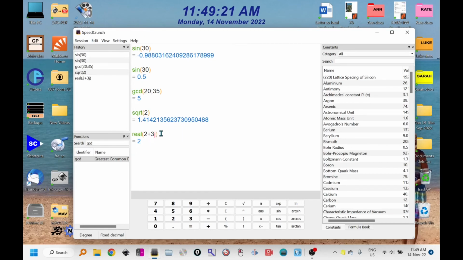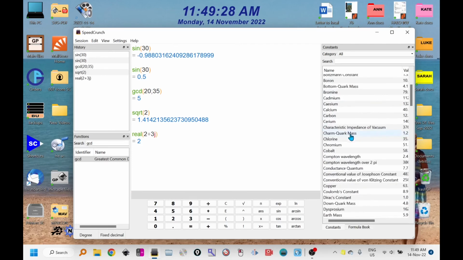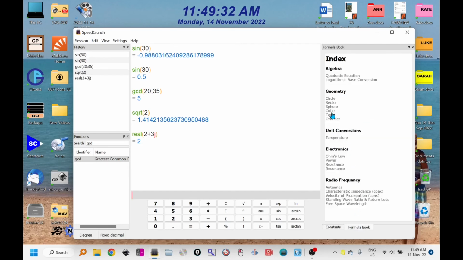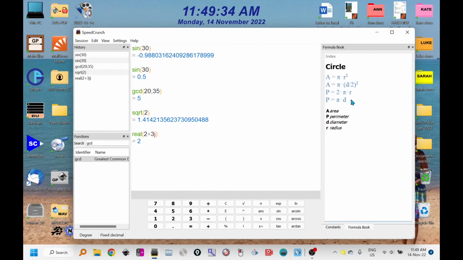Okay, there's lots more I could obviously show you, but it's probably best left to you to have a look. But there are lots of things under here in the constants or in the formula book. You can scroll through and look at, under a circle, and find a whole lot of formulae there. So it's a very powerful, comprehensive calculator.